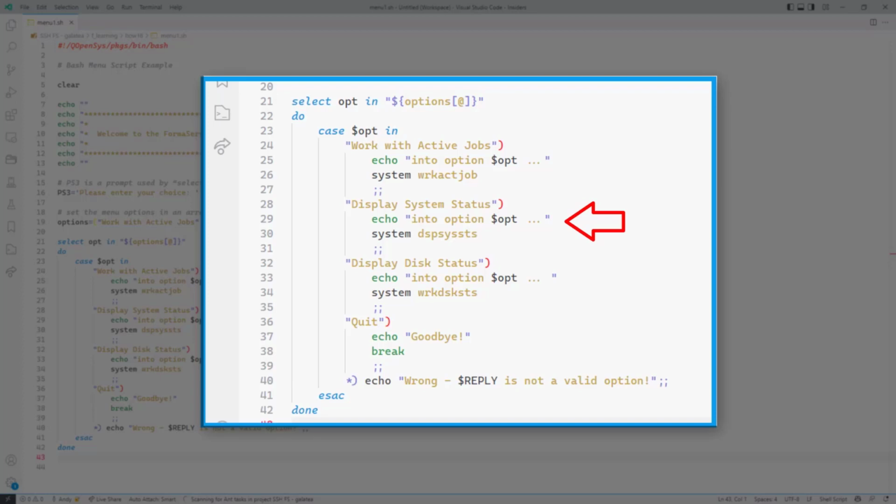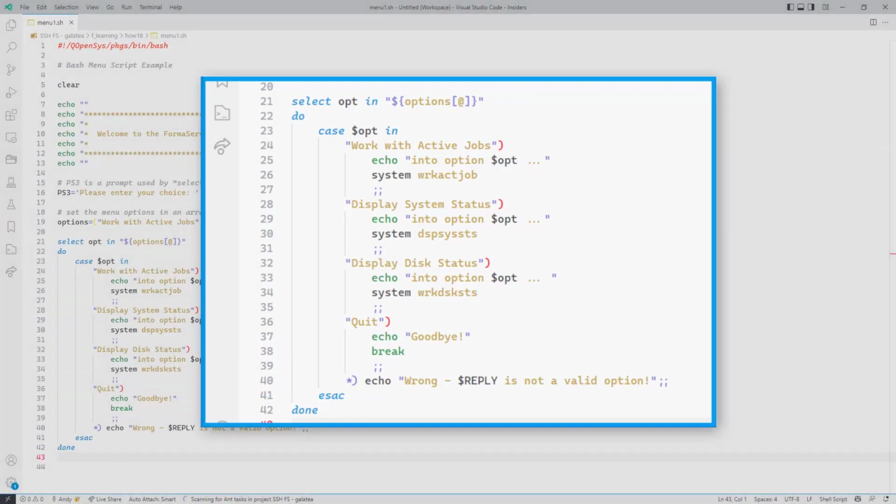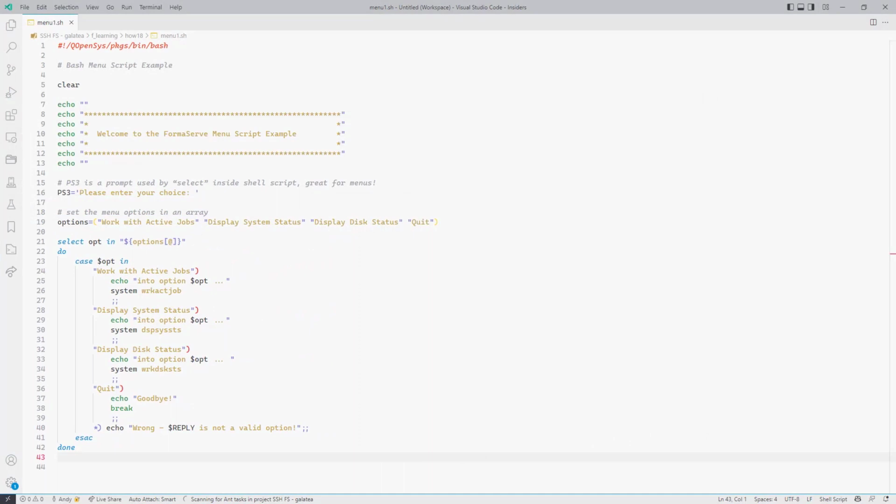For this, we run the display system status command, DSPSYSSTS. For the third option, we run the work disk status command. And option 4 lets the user quit the menu. Then we have a default for the case, which is to let the user know they've selected something wrong. We end the case with an esac, and we end the do with a done. And that is it, our first menu using bash shell scripts. All nice and easy. Let me run this example.